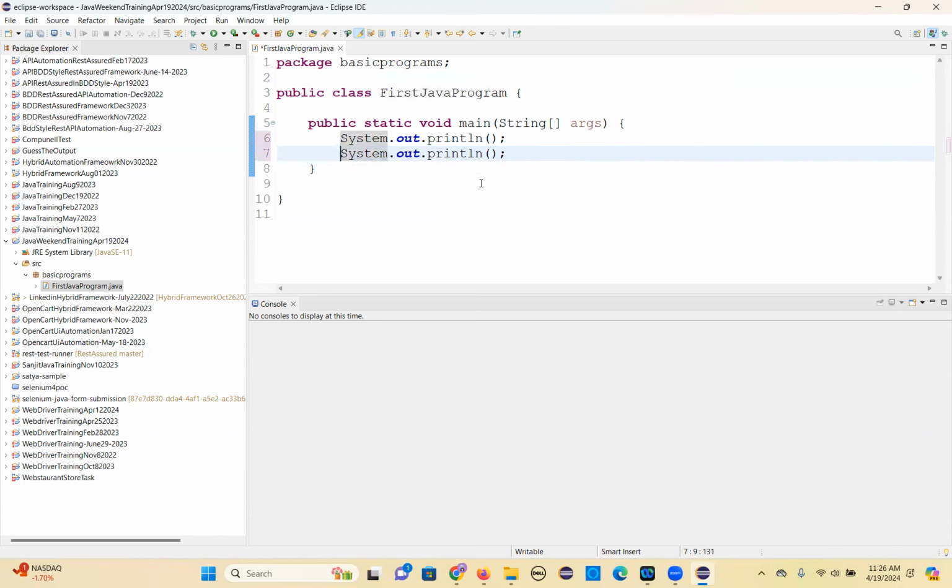What is the shortcut? SYSO plus Ctrl spacebar. You press Ctrl spacebar and automatically you will get that. See, this is Ctrl spacebar. So let me write that: Ctrl plus spacebar. That's the shortcut for System.out.println. Can you try this?